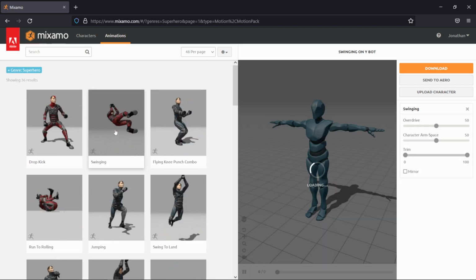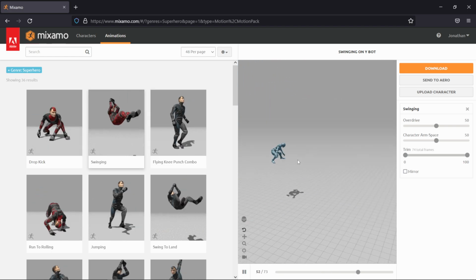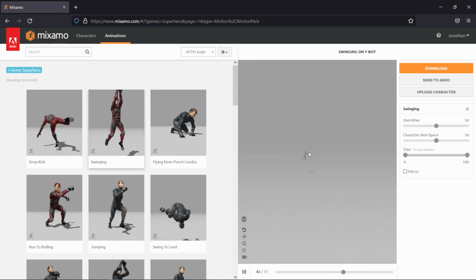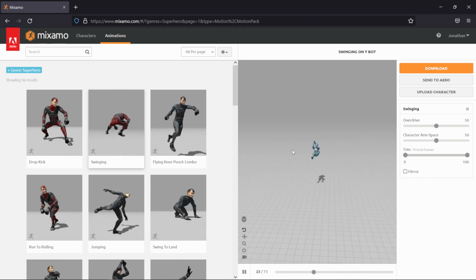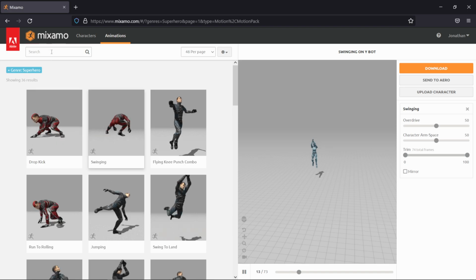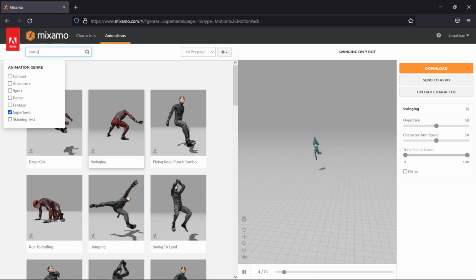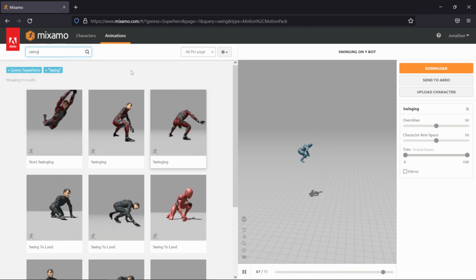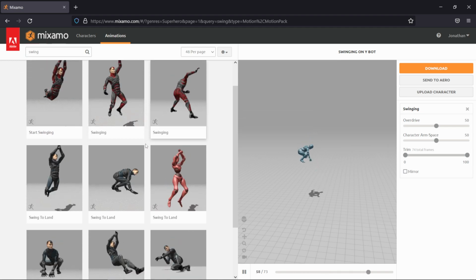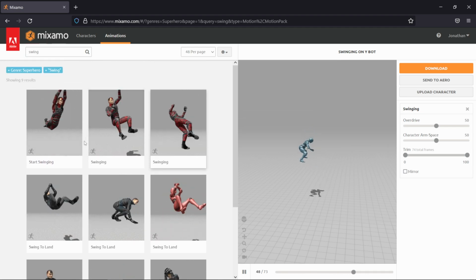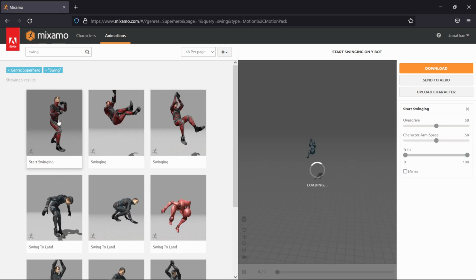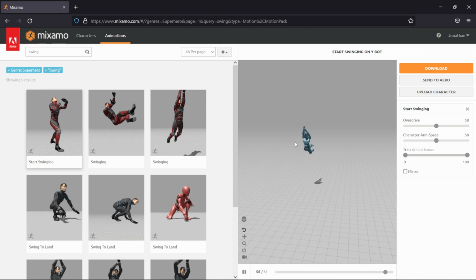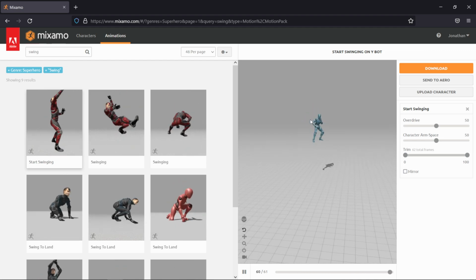If I click on swinging, you can see we have our character swinging in the air there. I know my mouse kind of flew backwards there, but there we go. If I go into search and type in swing and leave superhero still clicked on, you can see it's going to give us a lot more swinging motions. The ones that I'm probably going to pick are the ones that say start swing. If you click on this one, you can see our character is getting into the beginning swinging motions.